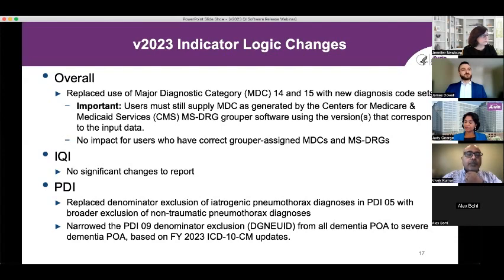And then for the inpatient quality indicators, no significant changes this year. But for the pediatric quality indicators, we have two of them to note. First is PDI-5, which is iatrogenic pneumothorax rate. We changed the denominator exclusion. So where it used to exclude principal diagnoses or secondary diagnoses POA of only post-procedural pneumothorax, we're now this year also excluding air leak and other non-traumatic pneumothorax codes.